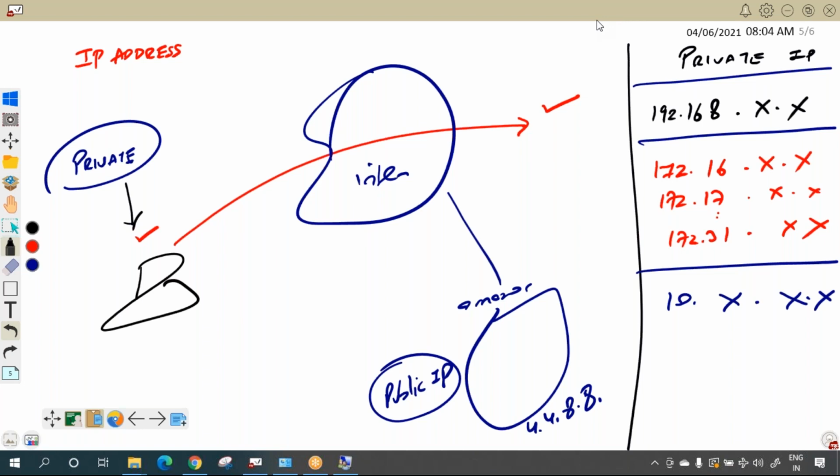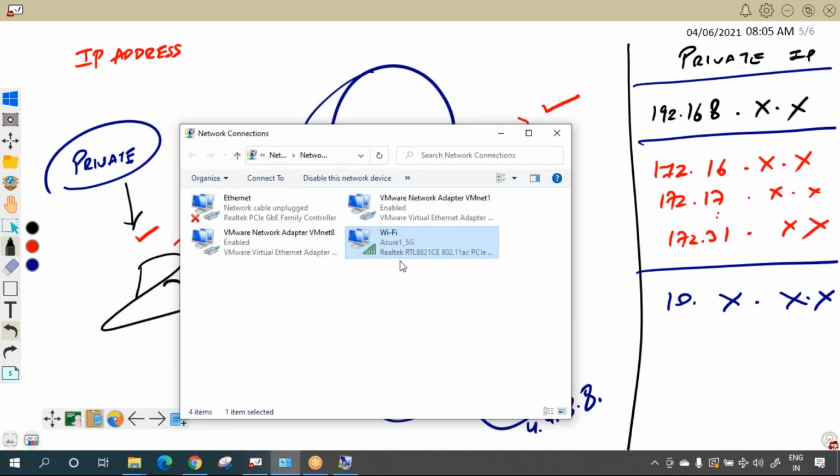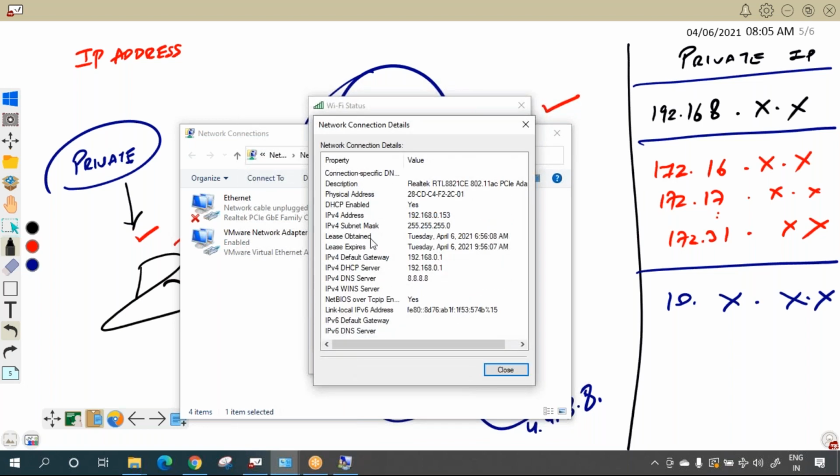An IP address is required for communication. You might have seen it, right? Everyone knows about IP address. If you run ncpa.cpl on your laptop, you will see a LAN connection, right? I'm connected right now on Wi-Fi. If I double click and click on details, I will see something known as IP address. So what is this IP address? What is this 192.168 only? Why is it not something else? Getting the point?